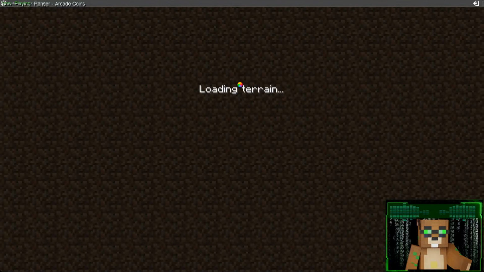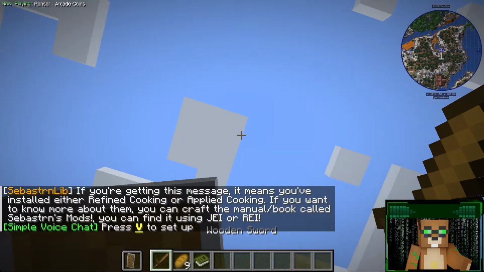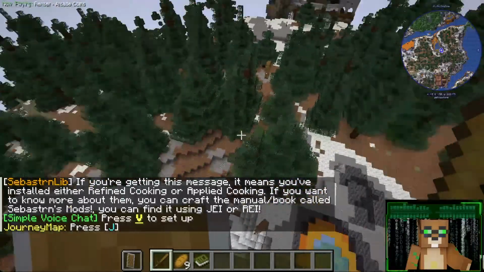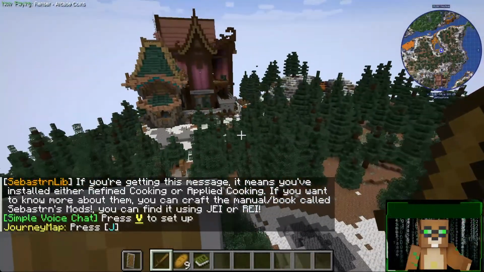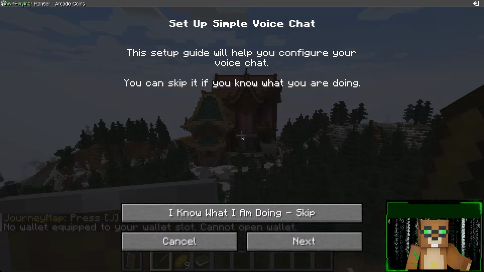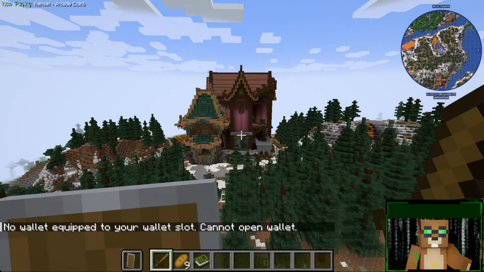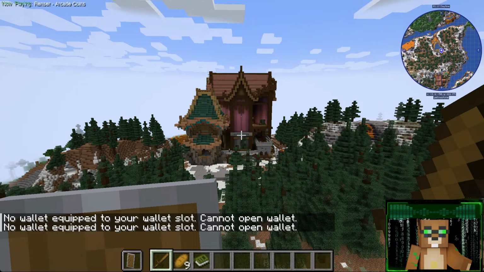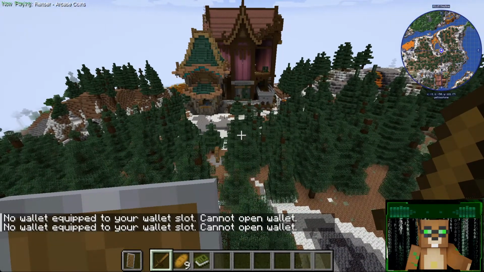Maybe. So far, this is where we could also look at our... yep, this is exactly where I was. Not a very good seed, I think. All right, simple voice chat looks good. That is good that it's working there. It detects Modrinth. Modrinth does work.